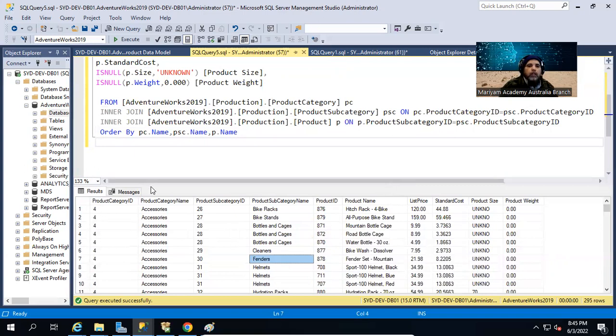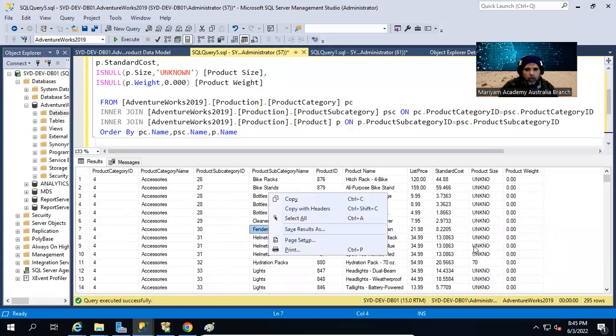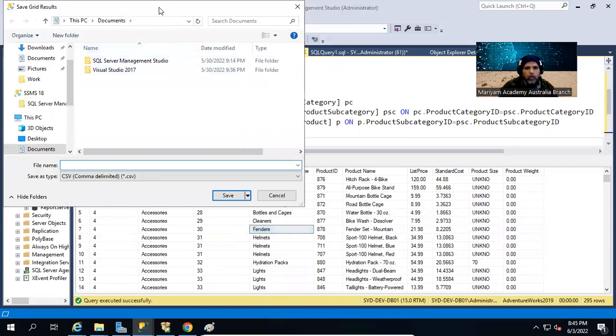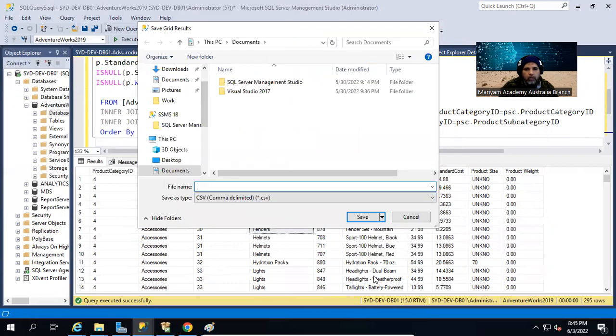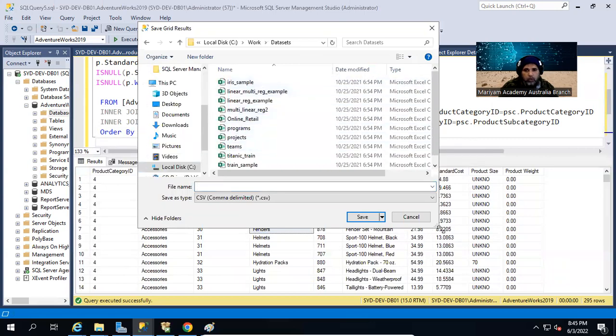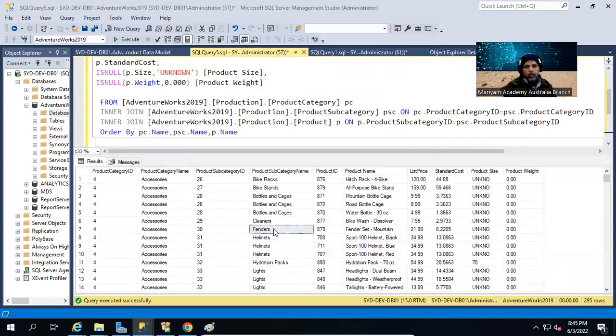Now our data has been prepared and is ready to load. So what we are going to do is save the results. If you want to save your result into CSV, all you need to do is right click on the result pane in SQL Server Management Studio. Let me just go to the data set. I am just going to store the data set in here. I'm going to name it MDS product. Right, so that's my CSV file that's going to reflect.